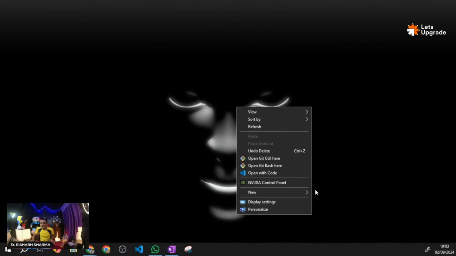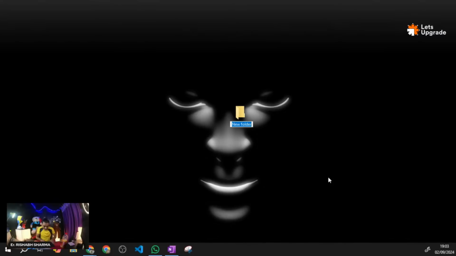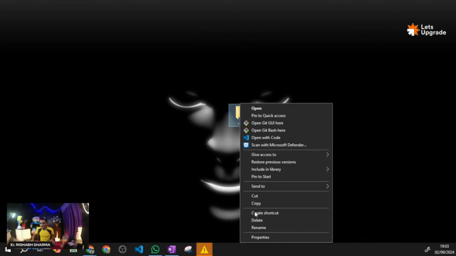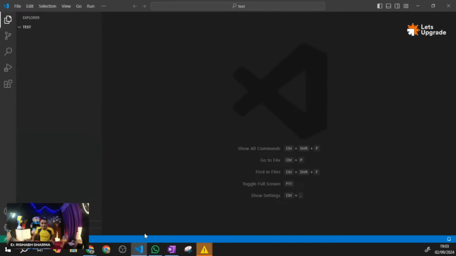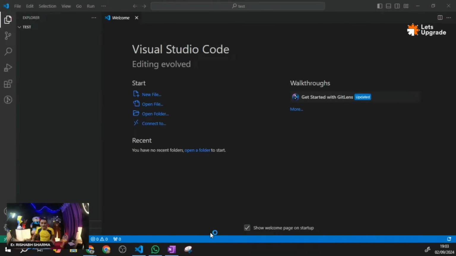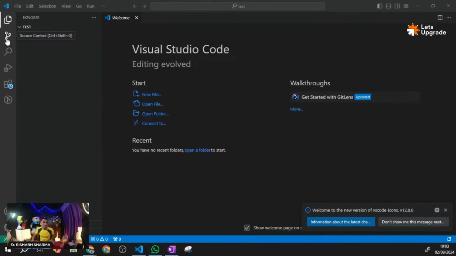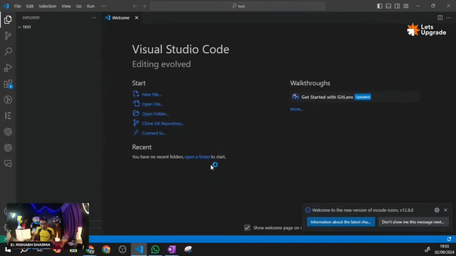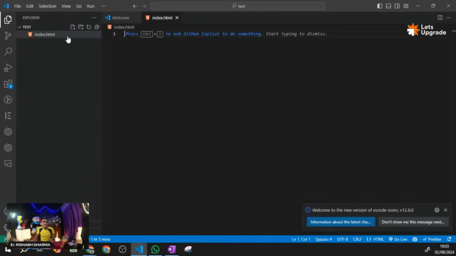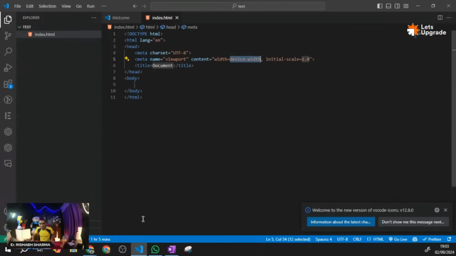I don't know if it will work, but let us see, it should work. Test maybe, okay? So let me open it with VS Code. In your terminal, let us make a new file, index.html, done, perfect.